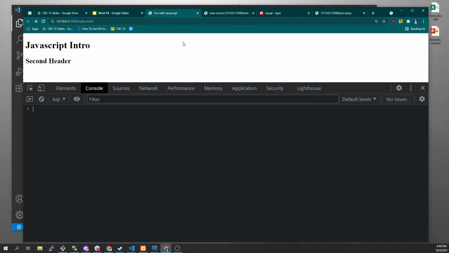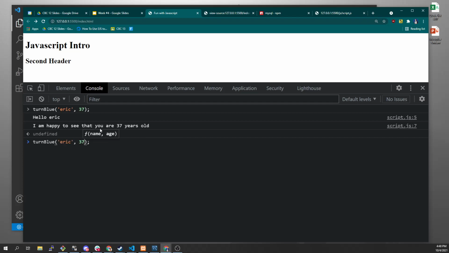Right? So if I come back into our page here and I say turn blue, Eric, 37. Hello, Eric. I'm happy to see you're 37 years old. If I change this to Meg, she's like a baby. So, hello, Meg. Right. So this is the power of functions. We can write code that reacts and responds to the arguments that we pass to it.